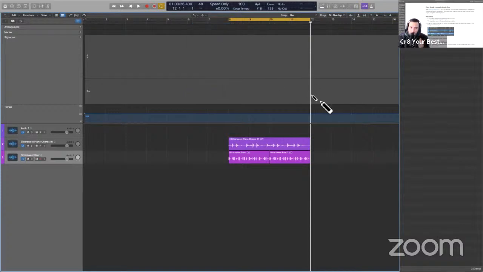And then now, by clicking one time, bar 12, bear in mind I have my snap to grid mode. This is my curriculum. This is how I teach it. You have to follow and adhere to the snap to grid in order to really get this.